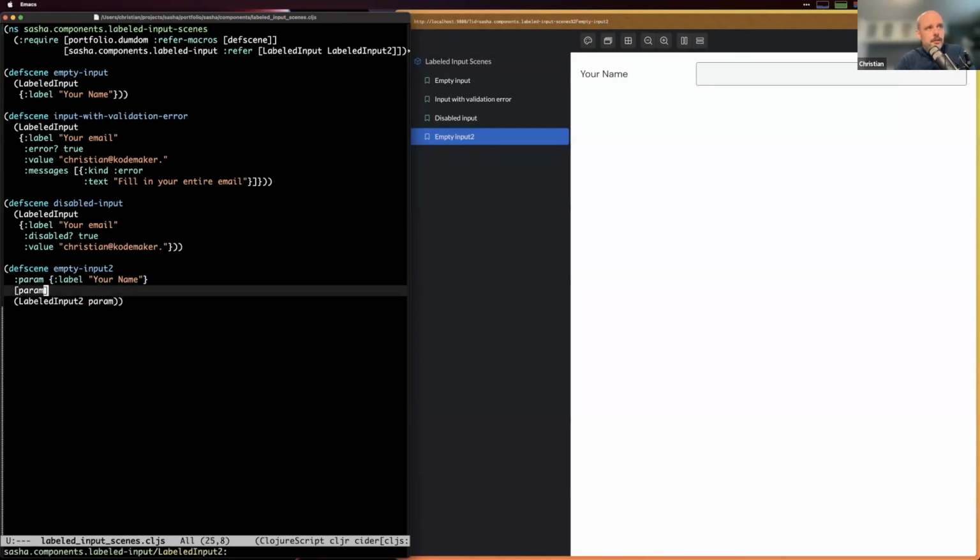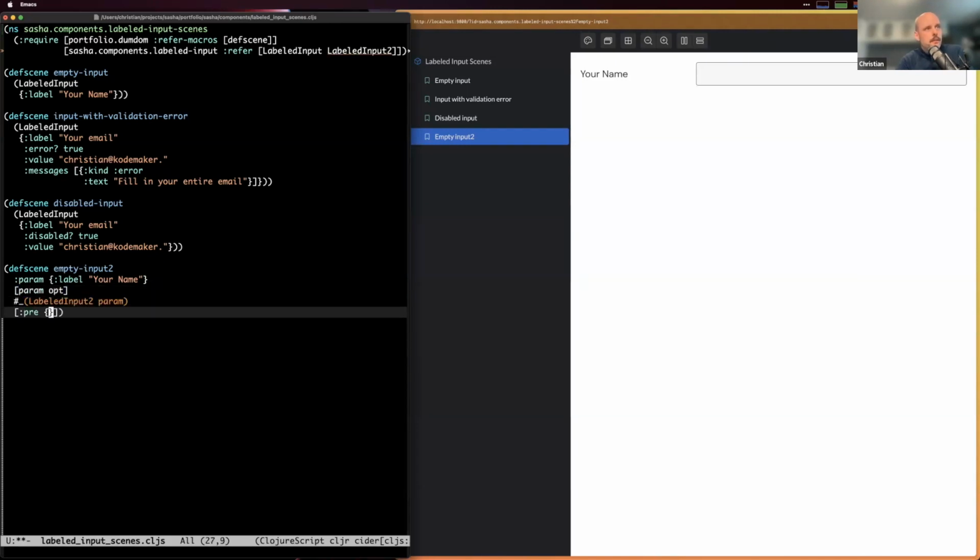But another thing I can do is to accept another argument in here, which is Portfolio's options for this rendering thing. And I can show you what's in that by doing this. Style, font family, monospace. And then let's just do without str, and then we can pretty print it.